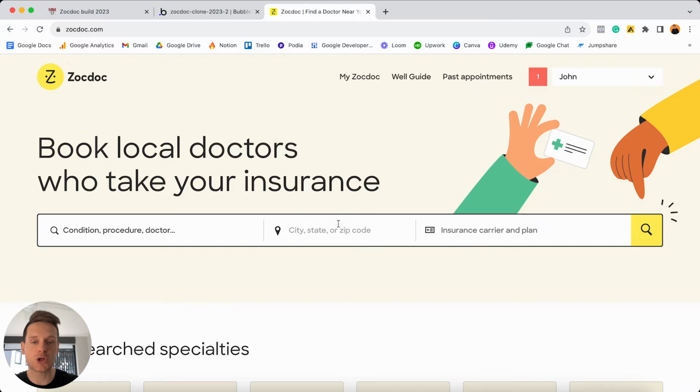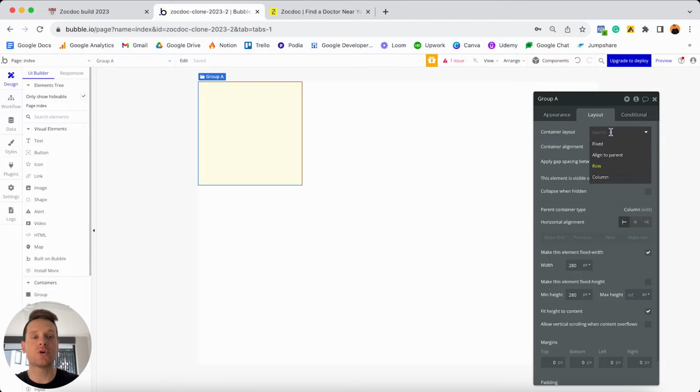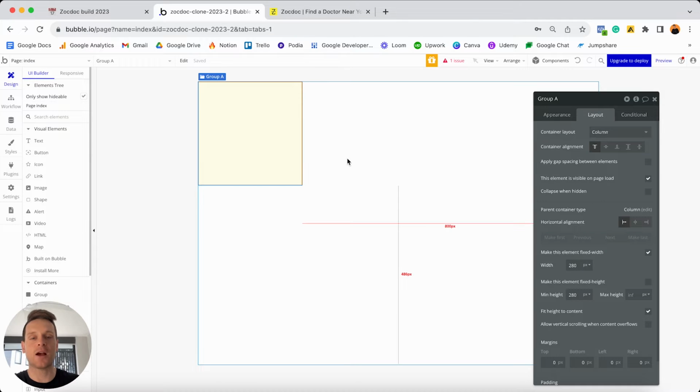Even though our search fields are stacked side by side, the actual overall structure is set as a column because elements are stacked vertically. So when it comes to this group, we're also going to update the container layout to be a column. Then from here, we're going to need to update the width settings of this group. This will determine how much space this group takes across our page.